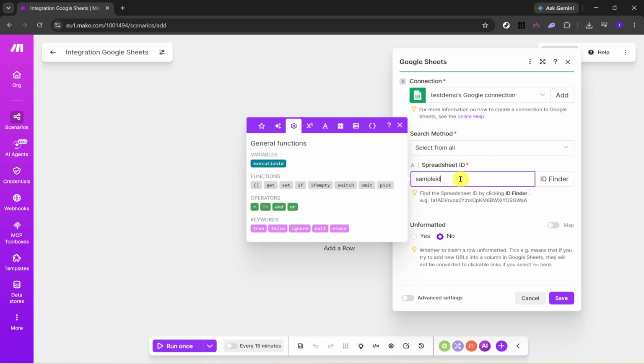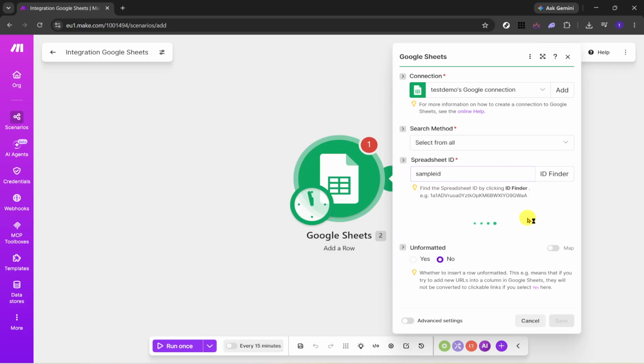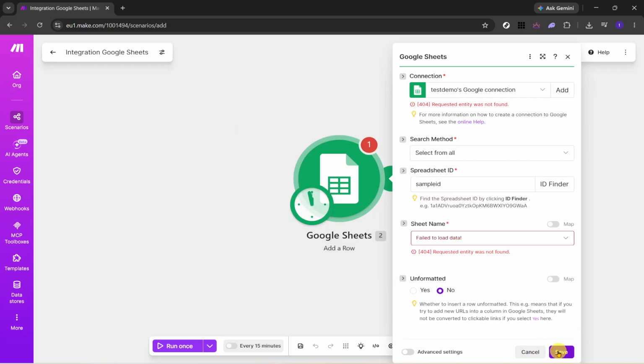That's it for this walkthrough. You've now seen how to start a new scenario in Make, select Google Sheets, choose the Add a Row action, and connect your Google account so the automation can access your spreadsheet.